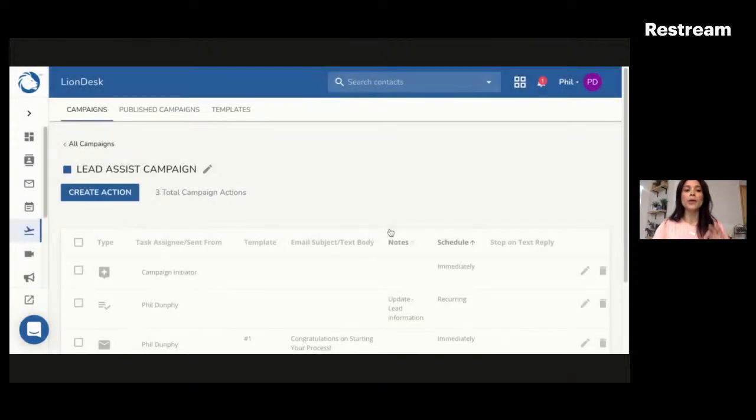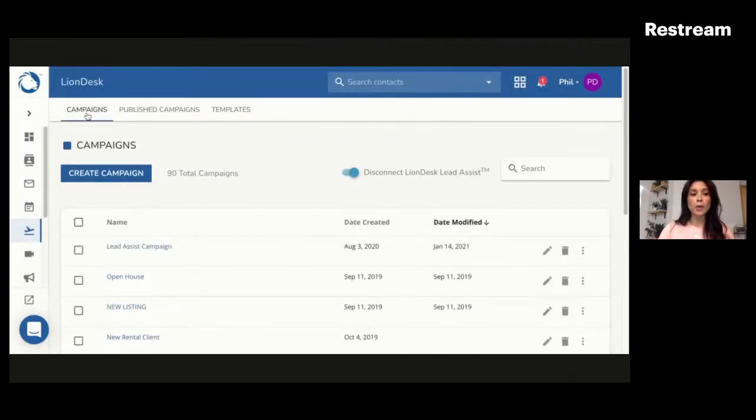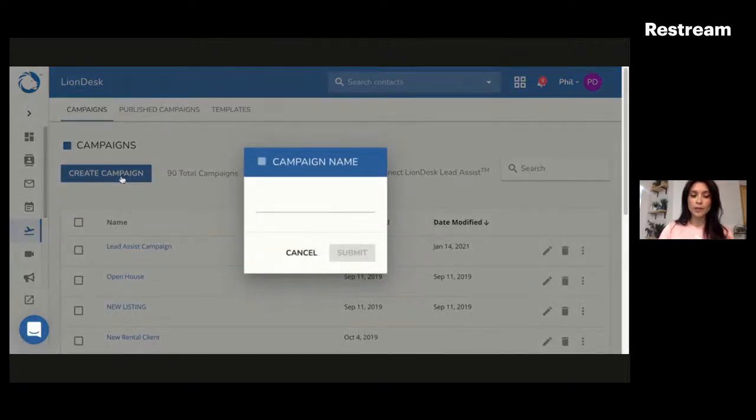Now let me show you how you can create a drip campaign. So under campaigns, you're going to go ahead and create a campaign. And for this one, we'll just do, for now, seller. Click submit.